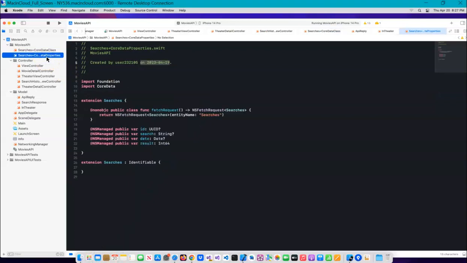Next is searches plus core data property. So this code extends the searches class declared in the previous code with some additional functionality. It defines a method called fetchRequest that returns a request for searching and fetching searches objects from a core data store. It also declares four properties: ID, search, date, and result, which are marked as NSManaged and represent columns in the corresponding database. It conforms the searches class to the Identifiable protocol, which provides a unique identifier for each object, allowing it to be easily identified and managed.